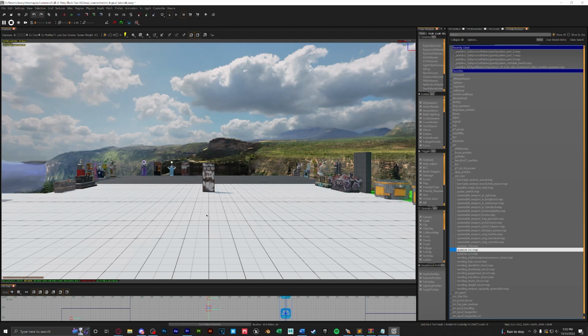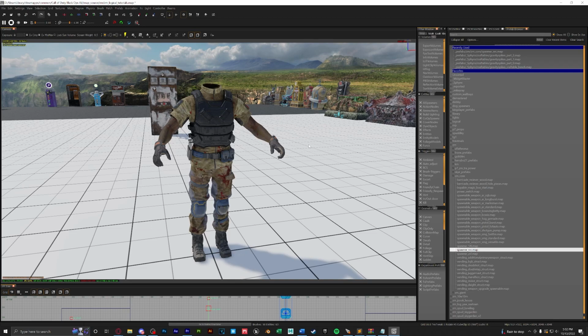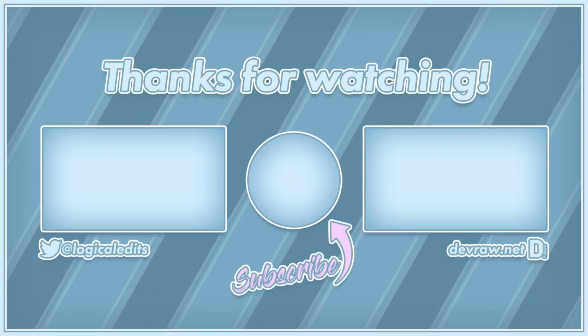All we have to do is drag it in and we are set. Doing this will now spawn these types of zombies in our level. And that is it. All right, that's going to be it for this tutorial.